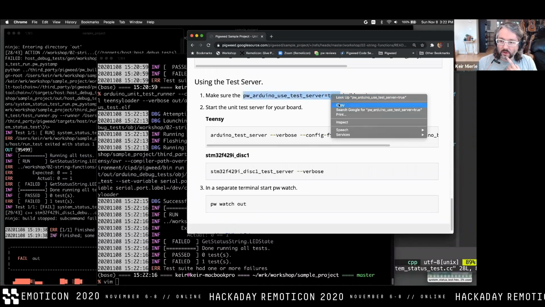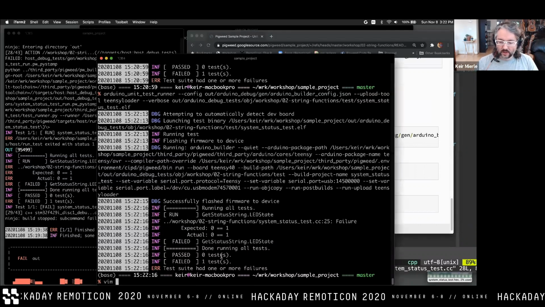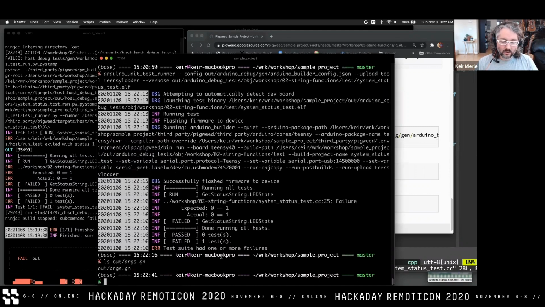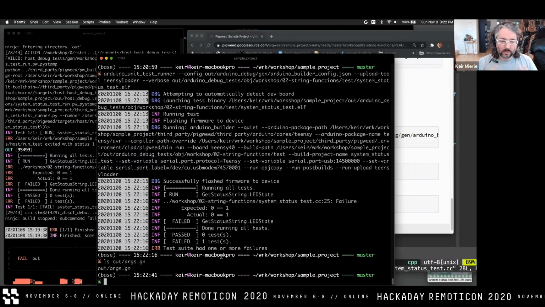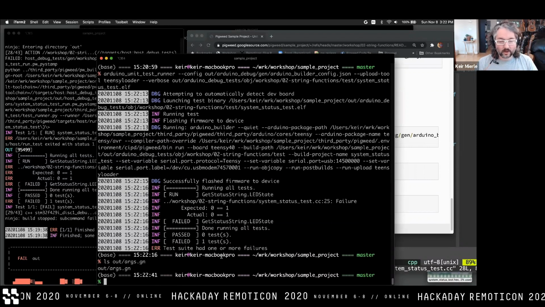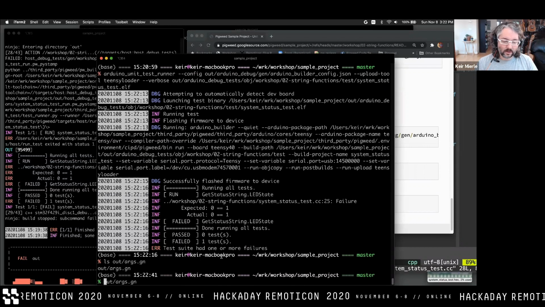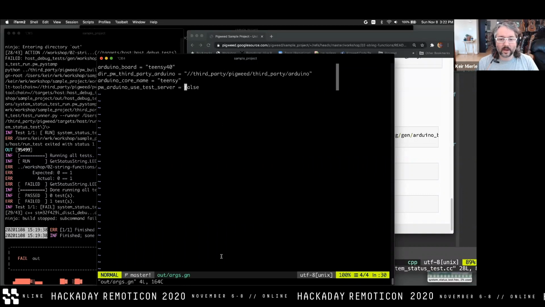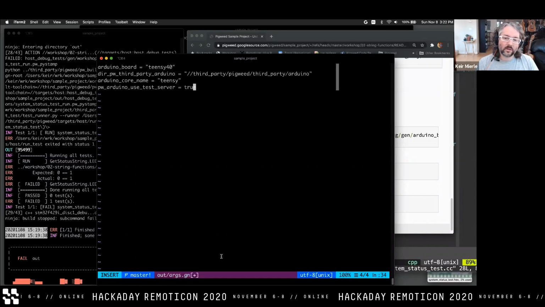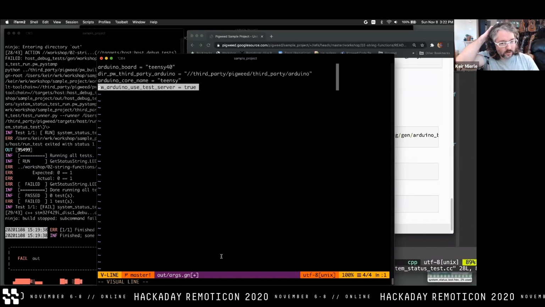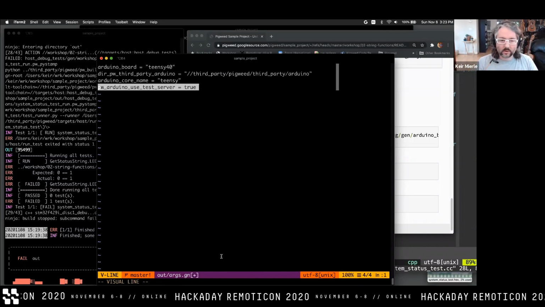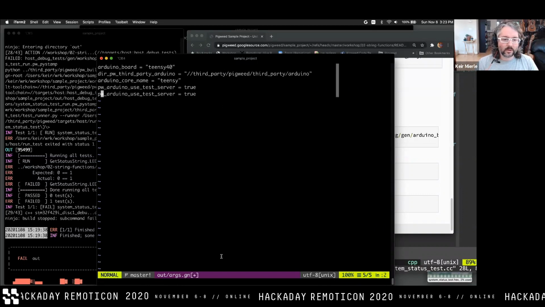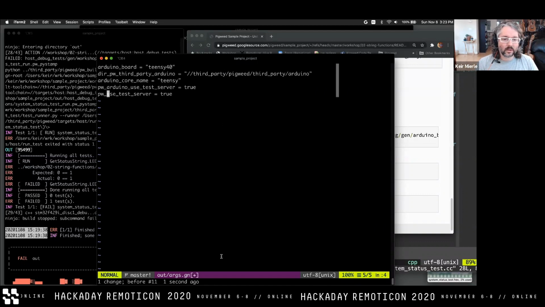So in short, GN, when you run it, makes an out directory. Inside the out directory is a file called args.gn. That file is basically what configures the commands. You can kind of think of it as similar to the CMake cache. And in short, this one, PW Arduino use test server, should be true. I think there is a corresponding argument for discovery. I think for discovery, it's just this use test server.